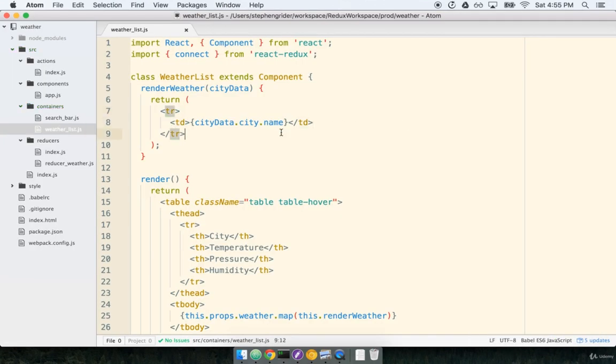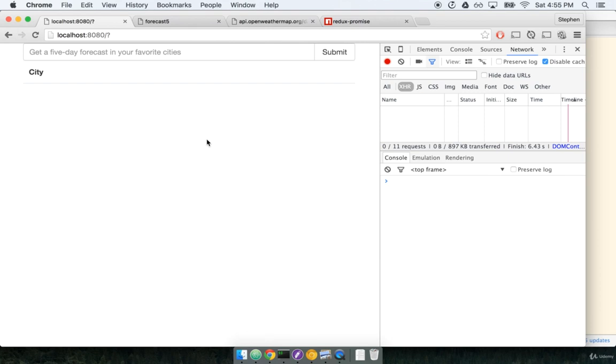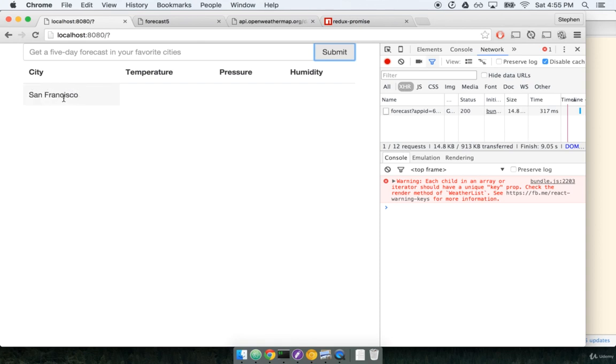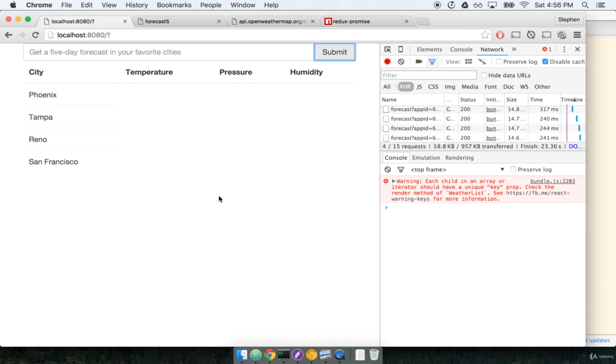Okay, so let's give this a shot. I'm going to save this file, and then we will refresh the page. And let's do a search for San Francisco. And cool, so we got San Francisco successfully popping up. Now let's add in Reno. Or how about Tampa and Phoenix? Cool, this is exactly what we want. We've got one row in our table for each city, and the first column is the name of the city.